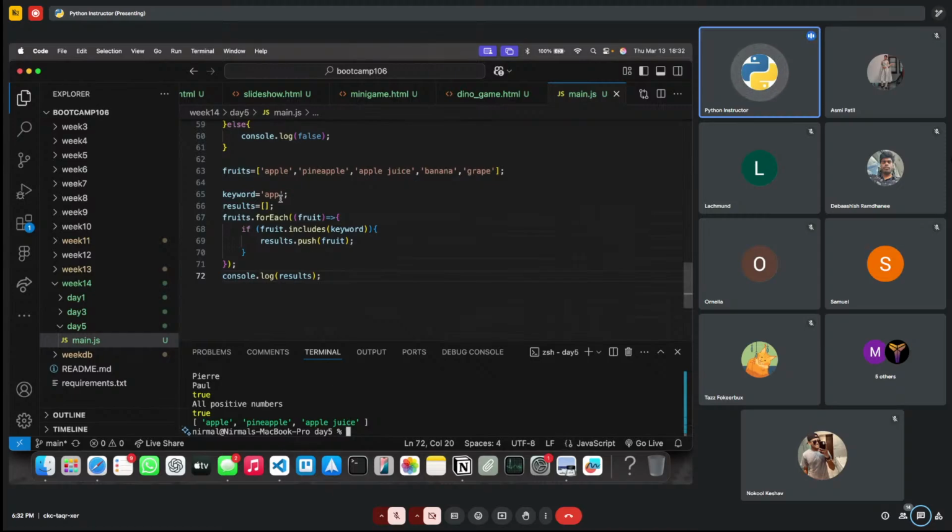You see, when I say app, it's going to give me apple, pineapple, and pineapple juice because app is inside them, irrespective of whether it's at the start, in the middle, or at the end. If I want to find grape, I just put GR, it should give me only grape. If I put NA, it's going to give me banana. So yeah, this is a little search algorithm that you can use.